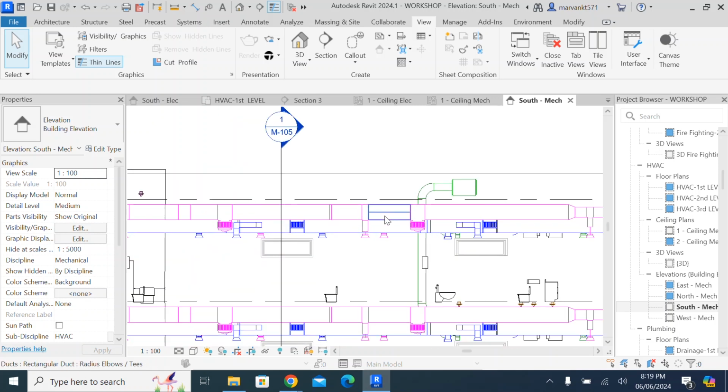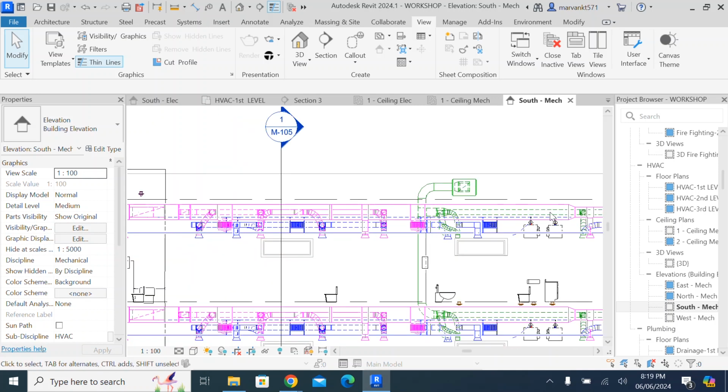And some exhaust duct also we have here. This green color represents the exhaust one. And you can see here some are in blue color and some are in white color. The blue represents it's already placed on the sheets. I have already prepared the sheets and it is placed on the sheet. The one which is not placed on the sheet, you will see in white color.